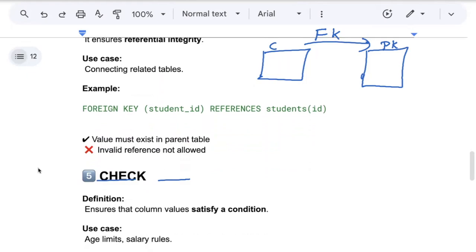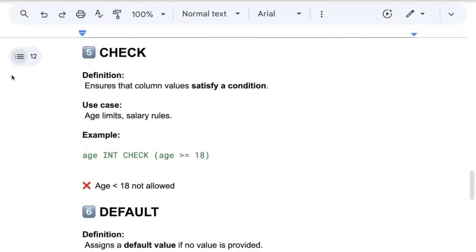The next one is the CHECK constraint. Many a time, when you try to fill in a form, it checks your conditions. For example, if you are creating certain accounts, it checks whether your age is above 18 or not. That means there is a check constraint ensuring that the one who fills in the age value should be greater than 18. If it's less than 18, it's not going to accept it. For age limits and salary rules, CHECK plays a very important role. If you want to include this constraint, just write age, data type integer, CHECK, and then write a condition that age should be greater than or equal to 18. This is how the CHECK constraint is going to work.